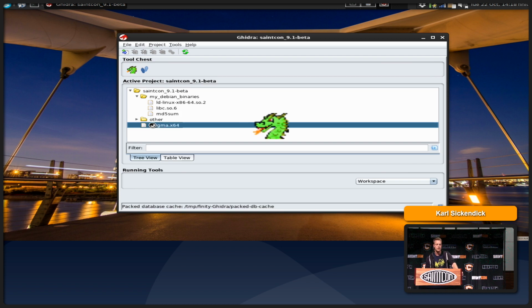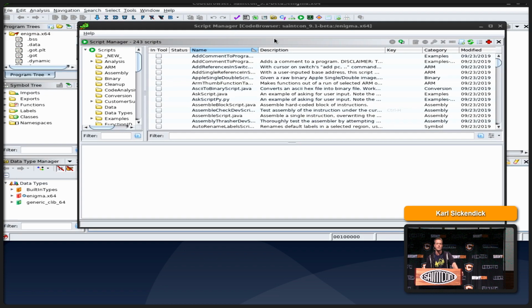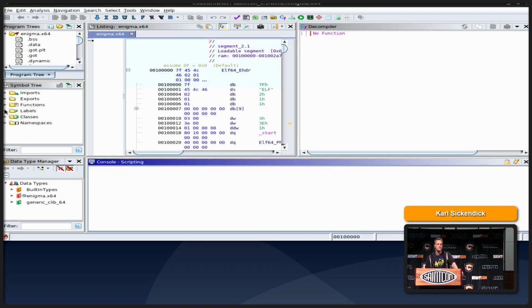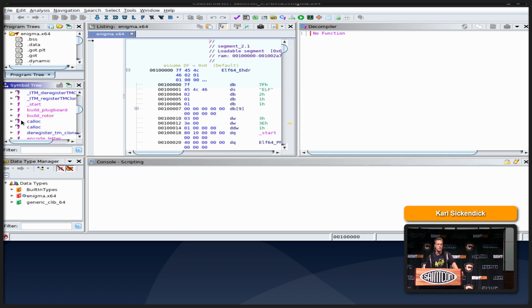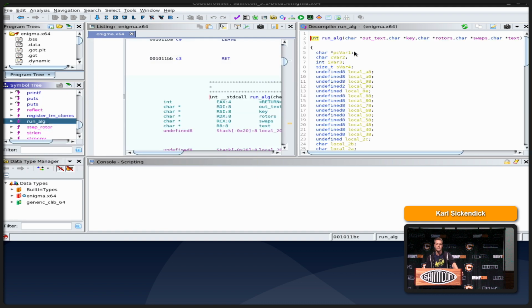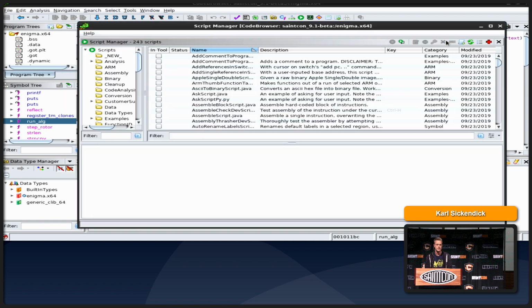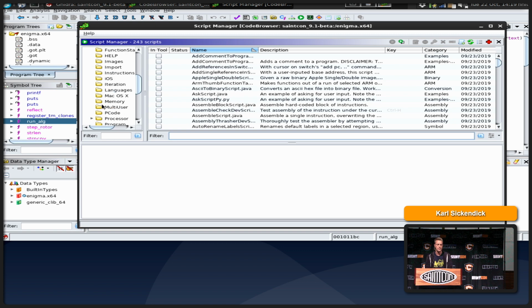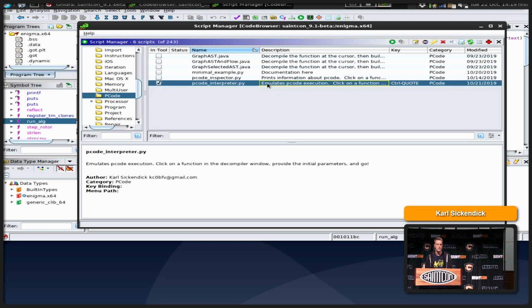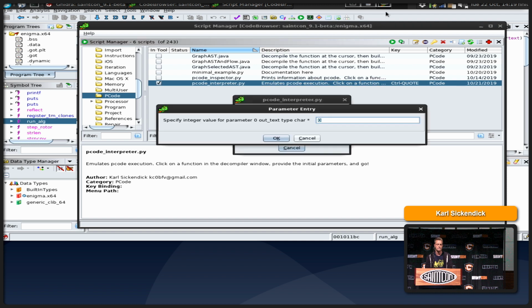So I've got Ghidra running over here already. I've got a project and the Enigma code imported. The function that we want to analyze is called runalg. I wrote this myself to play to the strengths of my terrible code. But we'll pull up runalg over here, and it's already got the function signature up here. We'll talk about this more in just a second, but it takes 5 character pointers, so 5 pointers to strings as the arguments. And now we'll pull up the PCode emulation script, PCode interpreter, and we'll start it running.